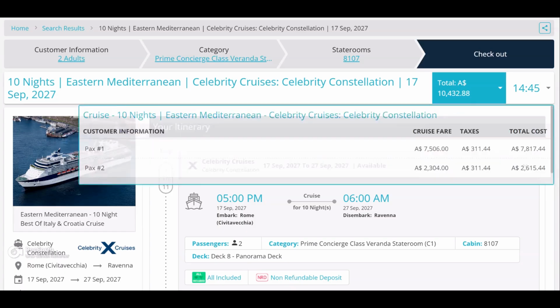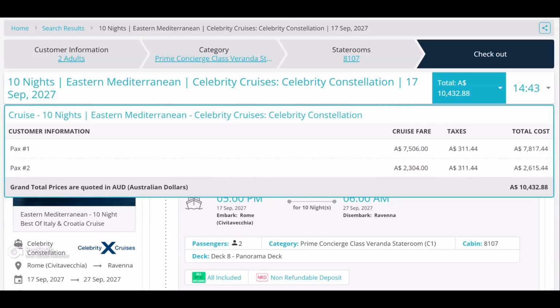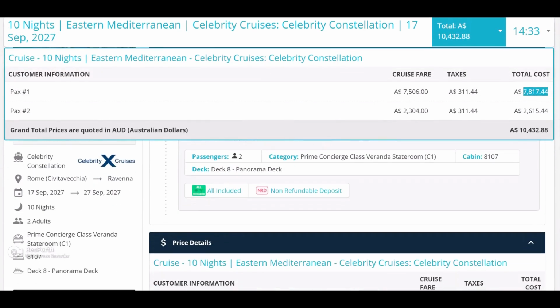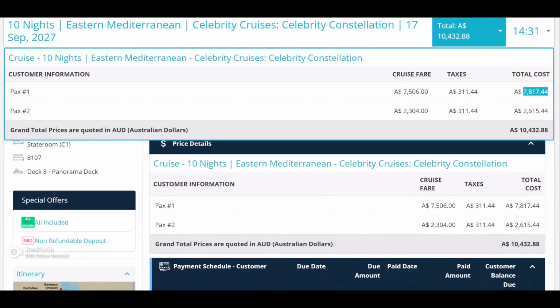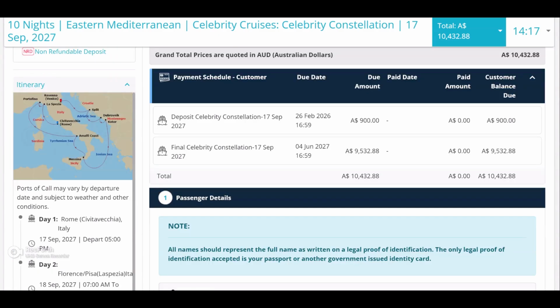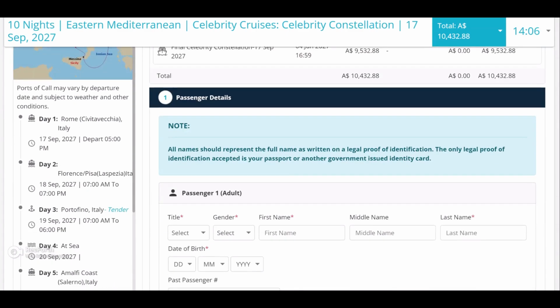And we now have our summary. So we can see that our total price is $10,432. This is a breakdown. So this is the cruise fare. These are your taxes. And this is the total per person that you are going to pay. So we can see here that our deposit is $900 and our finals are due on the 4th of June.